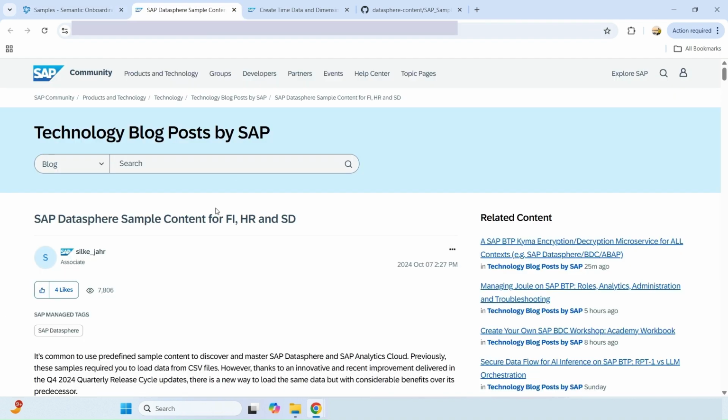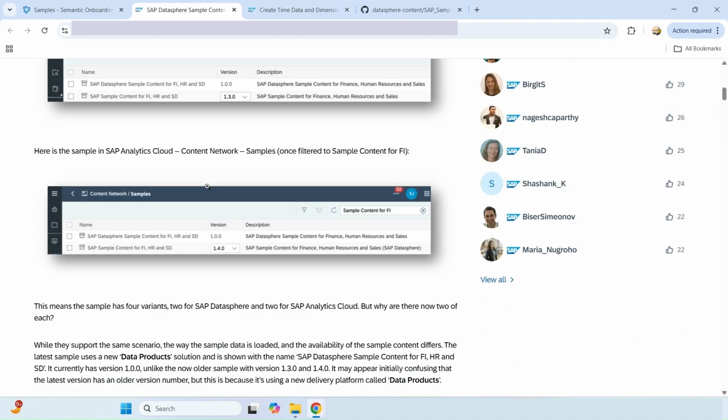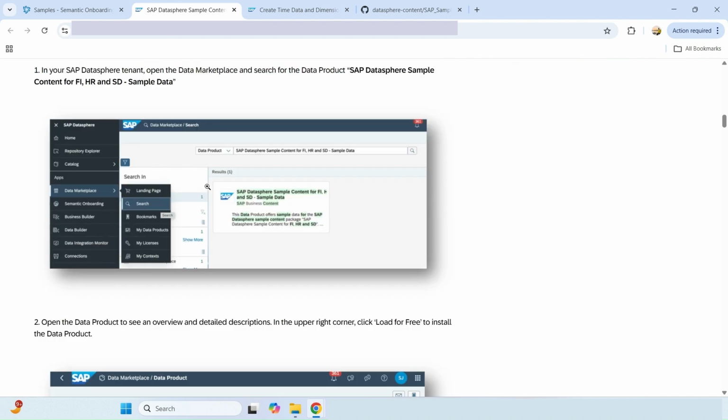Here you can see in that blog, it is clearly mentioned that if you go down, you need to go to the data market and search for this one, SAP Datasphere sample content for FI, HR and SD. If you are able to see this and install it within your workspace, or this is already there in your workspace, then you are good to go and use this option.